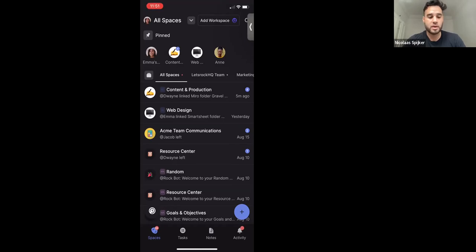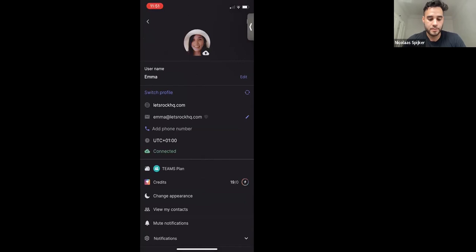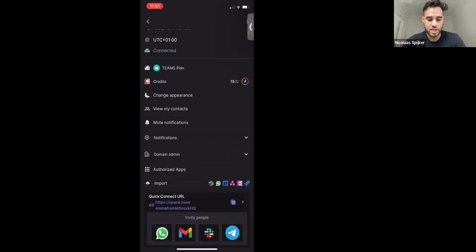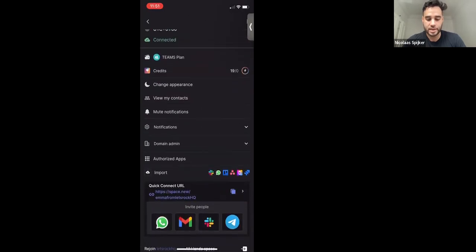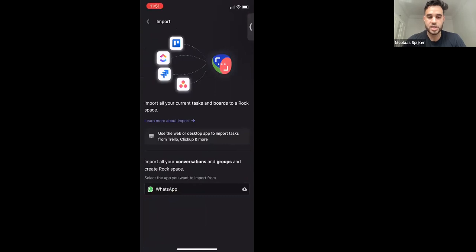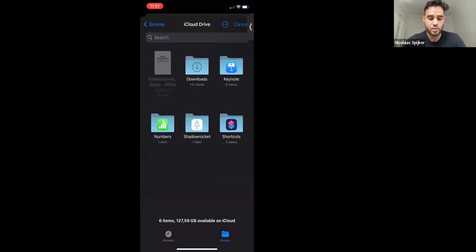So I'm currently on Emma's account. I have to go to user settings on the top left corner of my screen, then click on import. At the bottom here, you'll see Slack, WhatsApp, Trello, Asana, ClickUp, and Jira. So just click on that. And then you'll see here that there's an option to import a chat from WhatsApp. So I'll just click on WhatsApp with the cloud. At this point, I will already have the information in there.